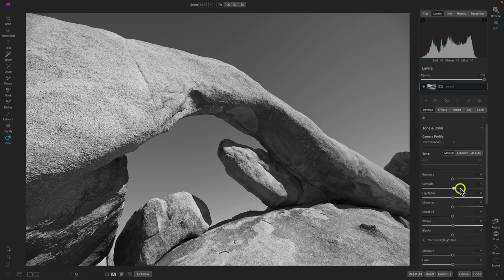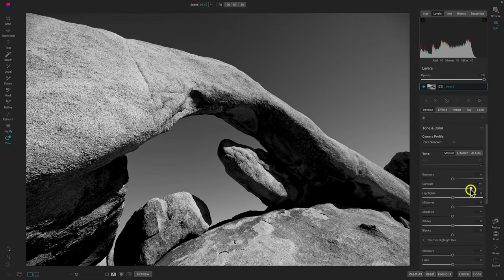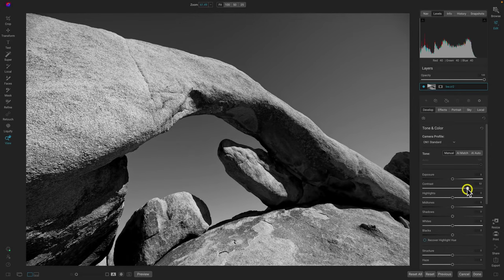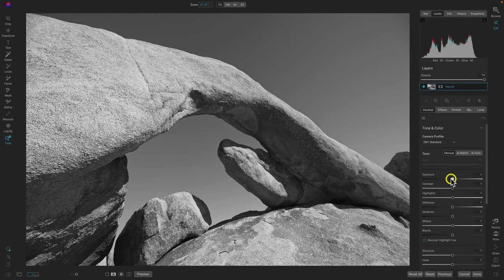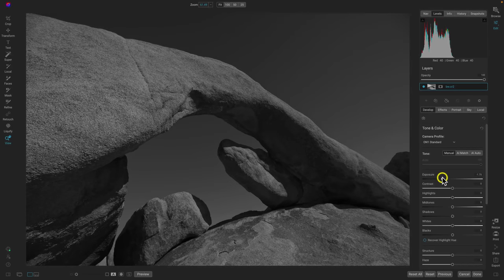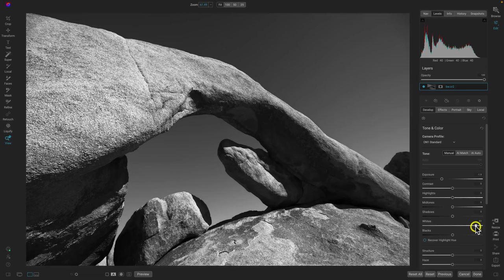Now let me just add in some contrast here. Actually, I think that look with the exposure pulled back and the whites looked a little bit better. So I'm just going to leave that there with that exposure modification and our whites adjustment.